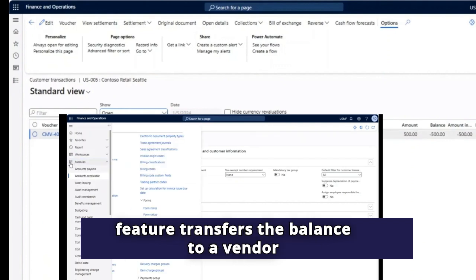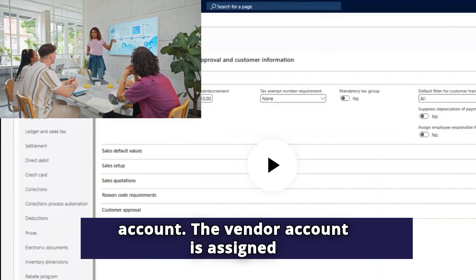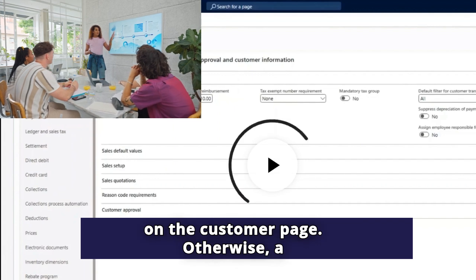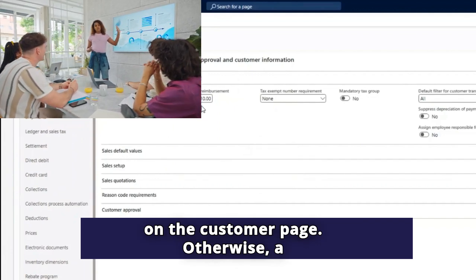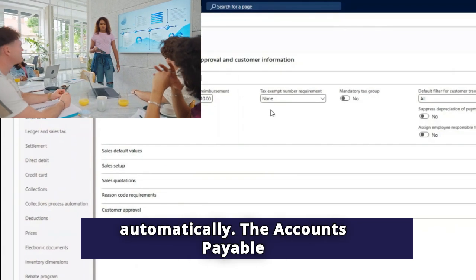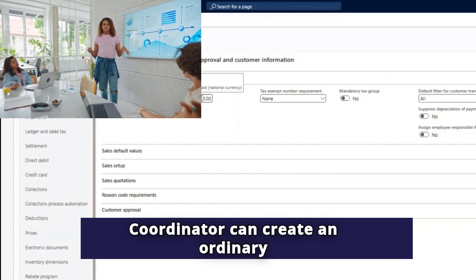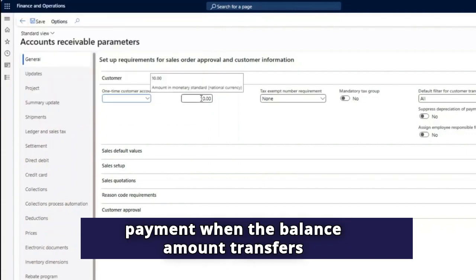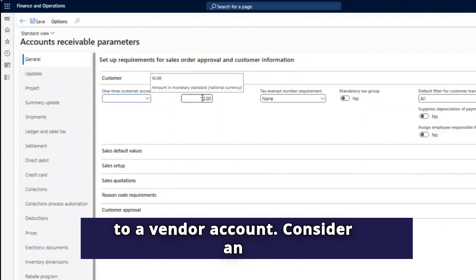The feature transfers the balance to a vendor account. The vendor account is assigned on the customer page. Otherwise, a one-time vendor account is created automatically. The Accounts Payable Coordinator can create an ordinary payment when the balance amount transfers to a vendor account.